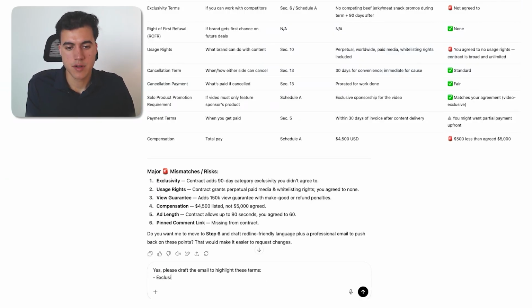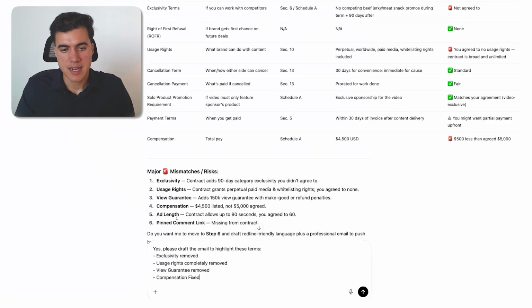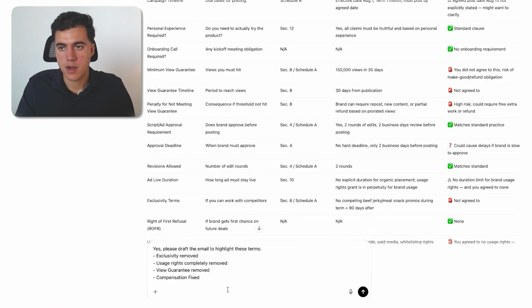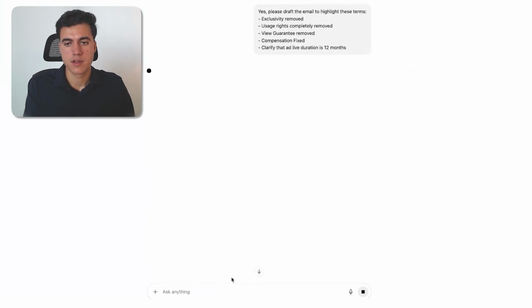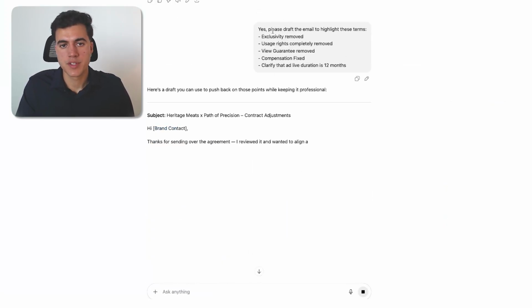We want exclusivity removed. We need usage rights completely removed. We need view guarantee removed. We need compensation fixed. Ad length, we don't care about. Pinned comment, we don't care about. And then clarify that ad live duration is 12 months. Okay, so these are what it's going to draft me an email.